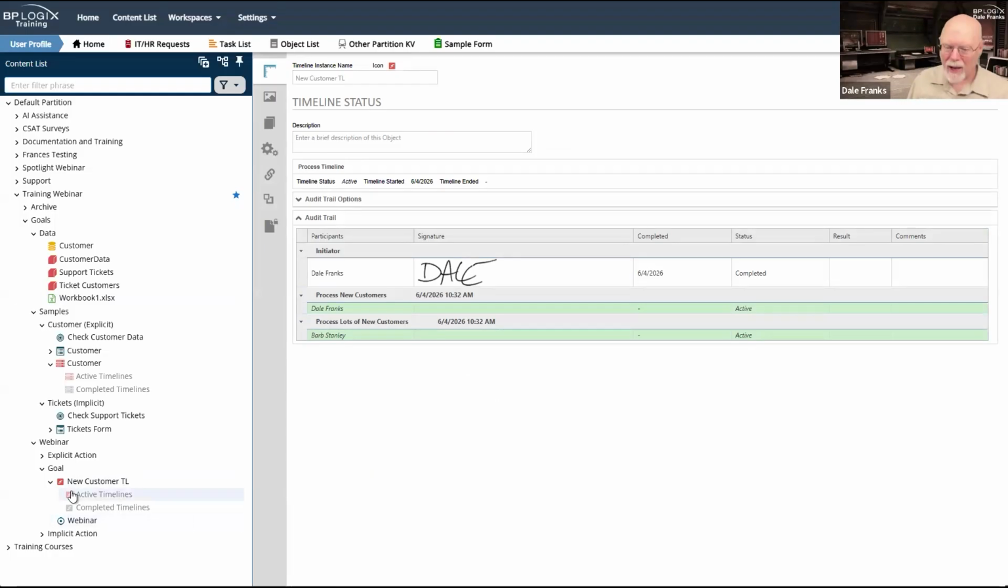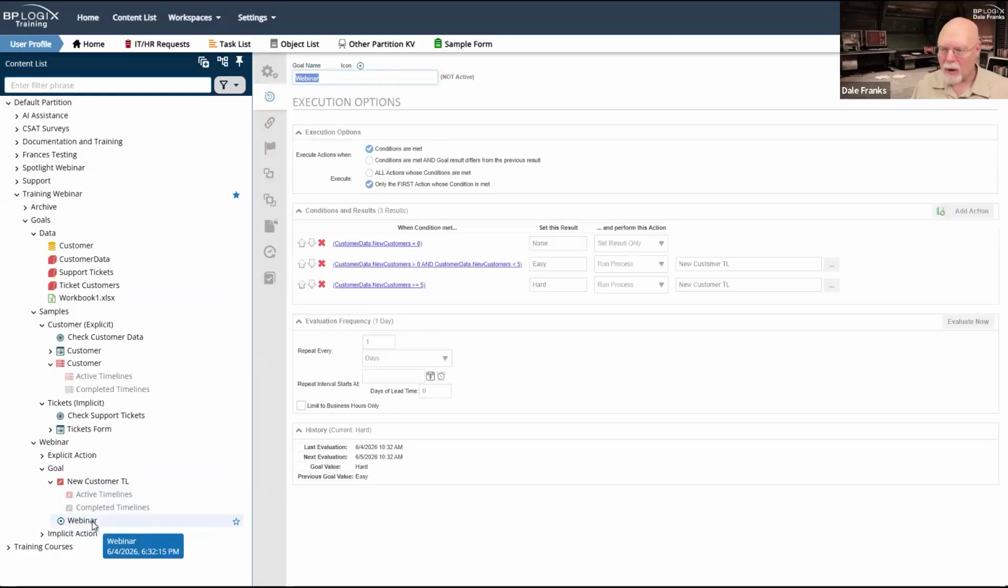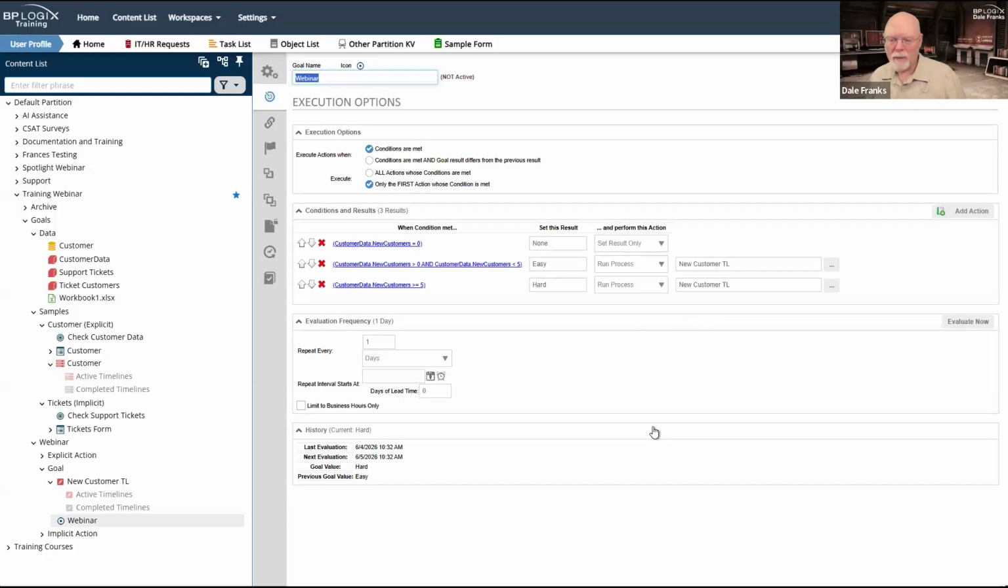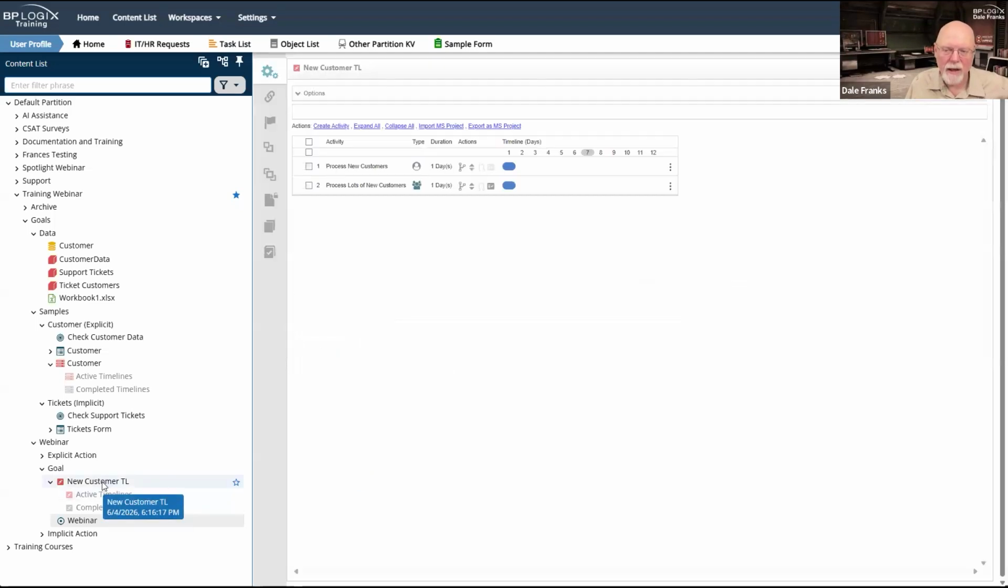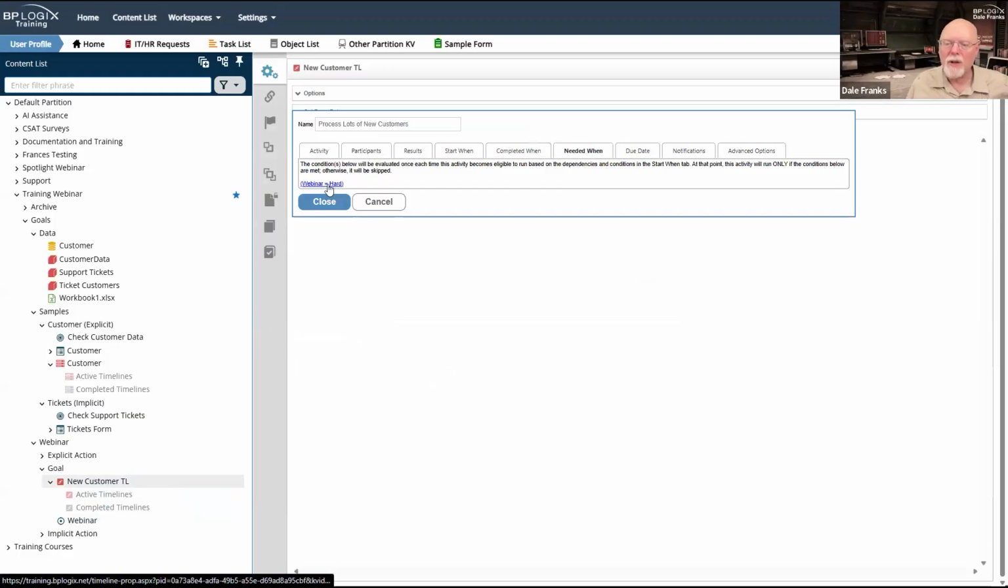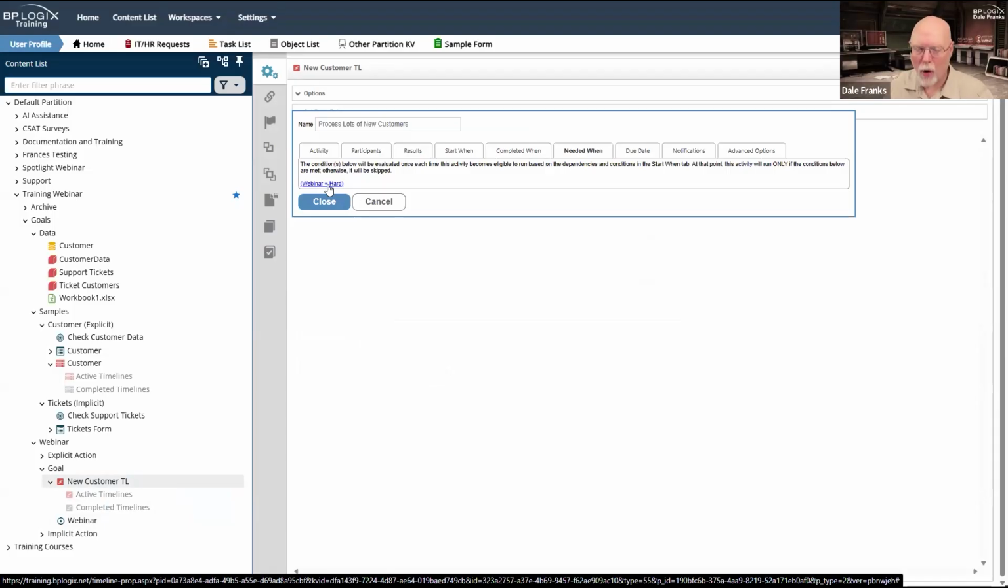So in this example, I have a single goal, my webinar goal, that performs both explicit and implicit actions. The explicit action it kicks off is to start the new customer timeline when I have any new customers. The implicit action it kicks off is in the needed when tab for process lots of new customers, which I only want to run if we're having a hard day because we have a whole bunch of new customers that have to be processed. So a lot of people need to jump in to update all their records and to add their stuff.